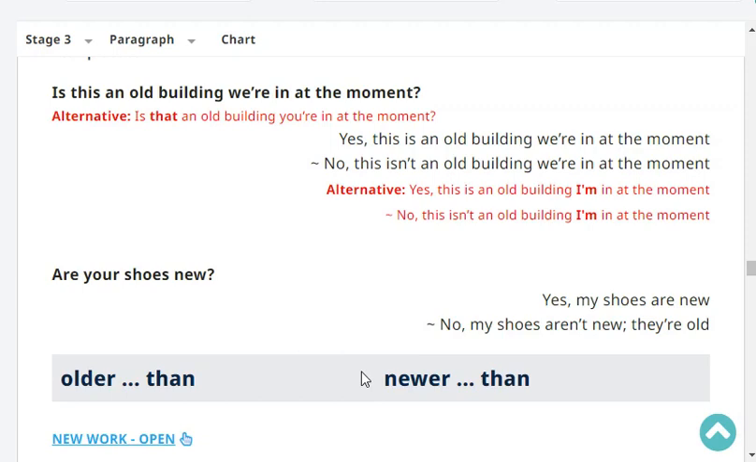No, my shoes aren't new. They're old. They are old. Very good.